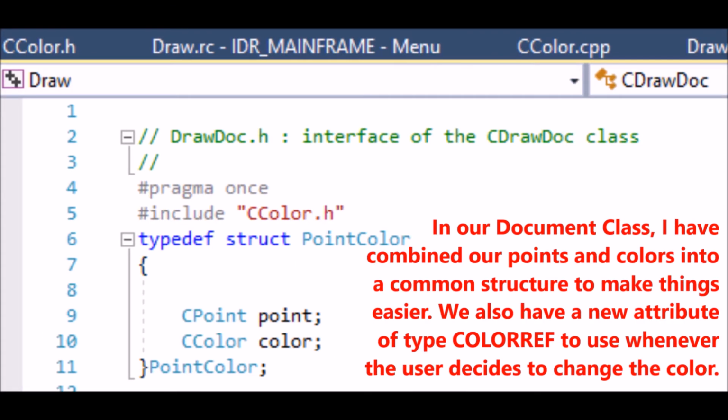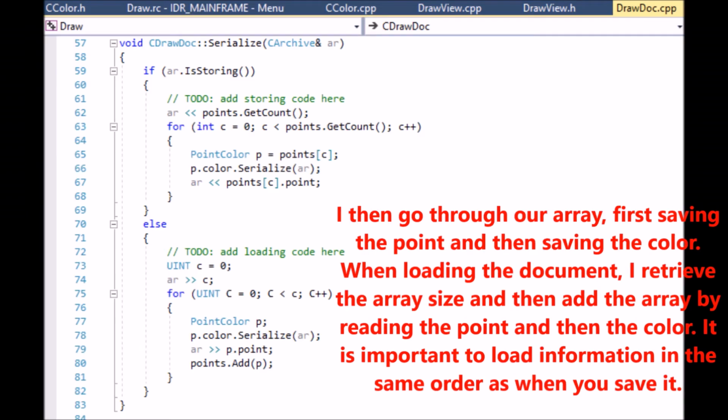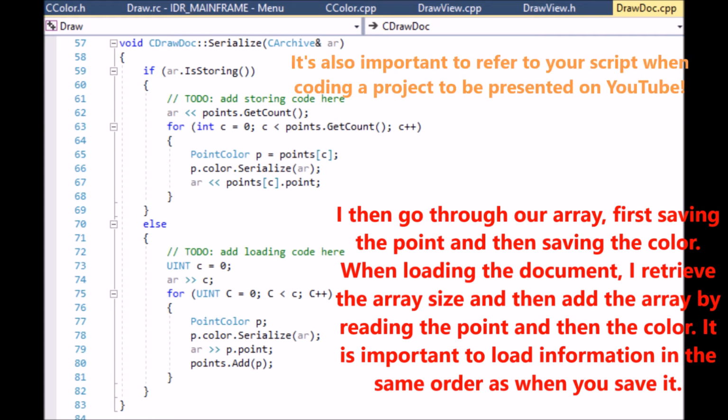In our document class, I have combined our points and colors into a common structure to make things easier. We also have a new attribute of type colorRef to use whenever the user decides to change the color. I then go through our array, first saving the point and then saving the color. When loading the document, I retrieve the array size and then add to the array by reading the point and then the color. It is important to load information in the same order as when you save it.